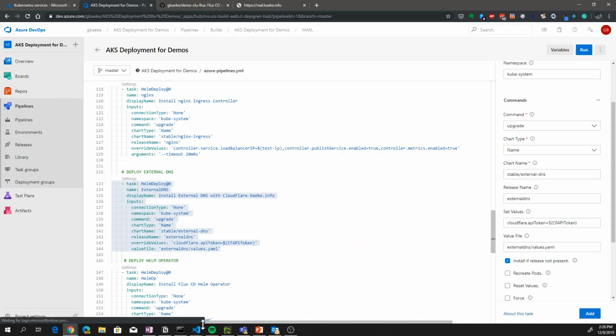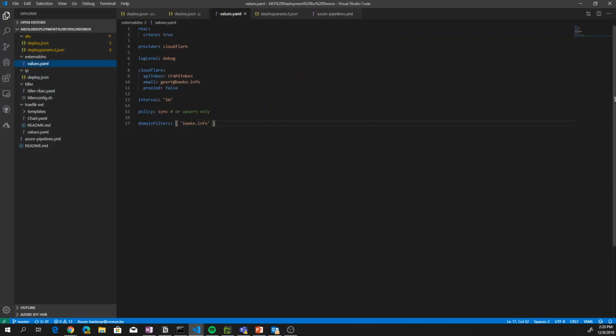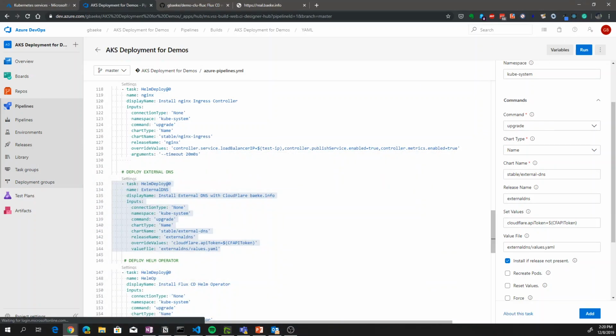Now the values YAML file is nothing too fancy. If we go to external DNS values YAML, we just set the provider to Cloudflare. We set the interval to check for new ingresses to every minute. That's handy for demos. We don't have to wait 5 minutes. And in my case, I only allow bucket.info DNS names. So we provide this values file to the Helm deployment with this parameter here.